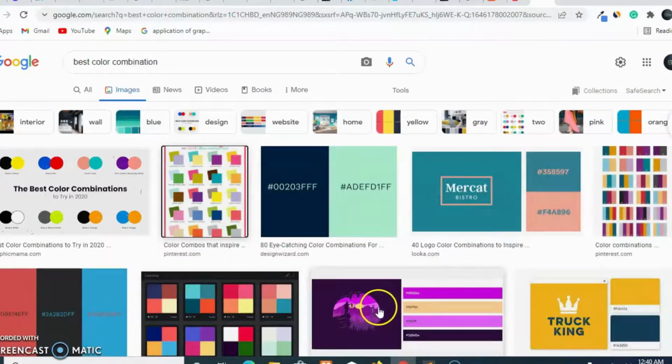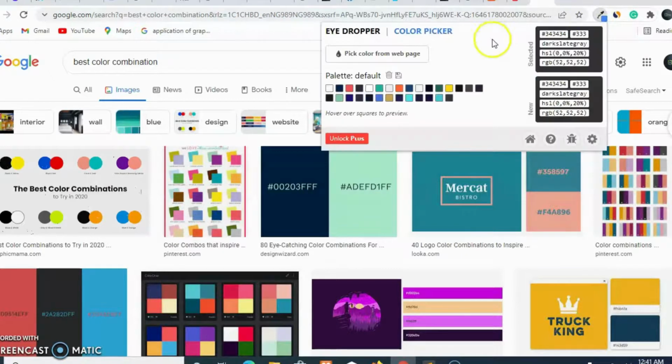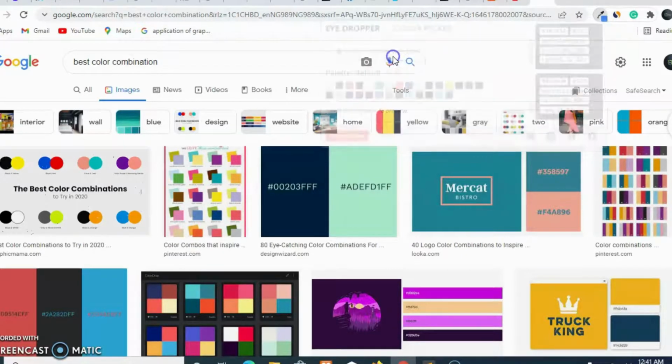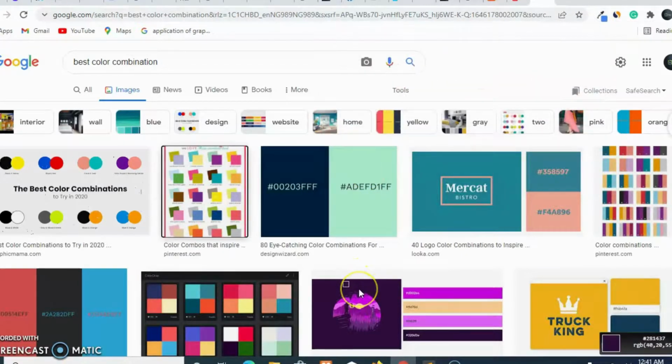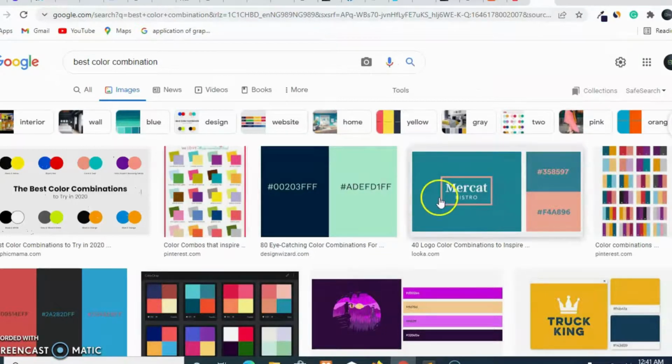I like this one. This one is looking fine. It's really looking fine. So what I'm going to do is use this tool called the iDrop, which you can install on your laptop. I'm going to use this iDrop to pick a color from the web page. I'll pick this color. I like this color. I'm going to click on my iDrop here.